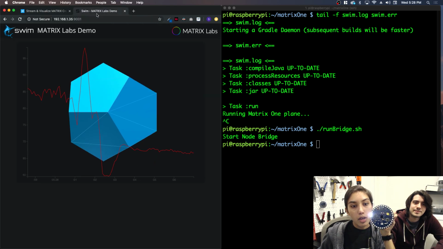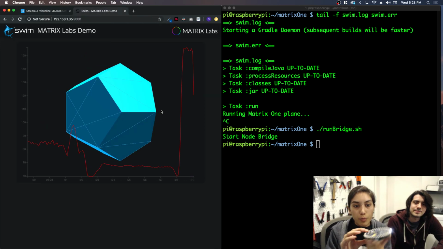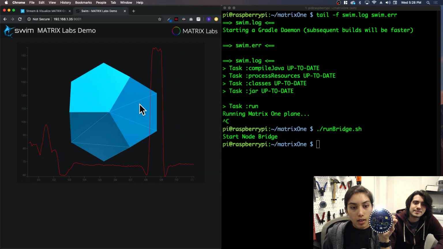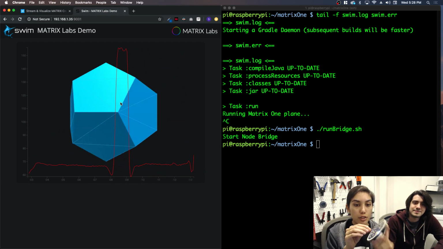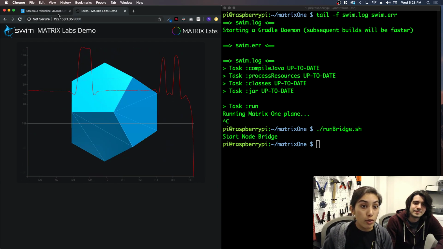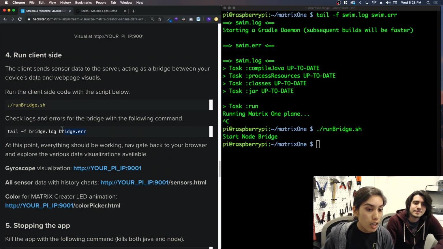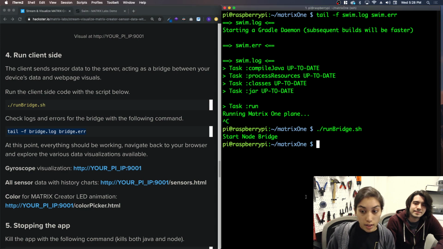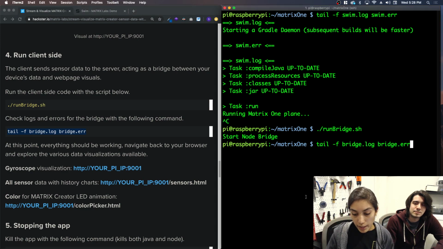If we go to the Swim page on your browser, you'll already start seeing data. But you can also see the error logs. If you don't see anything, you can see the error logs and what's going on by typing in this command. Basically, this is the same thing as the tail -f swim.log. Yeah, so just like you're seeing the server logs, now we're seeing the bridge logs.